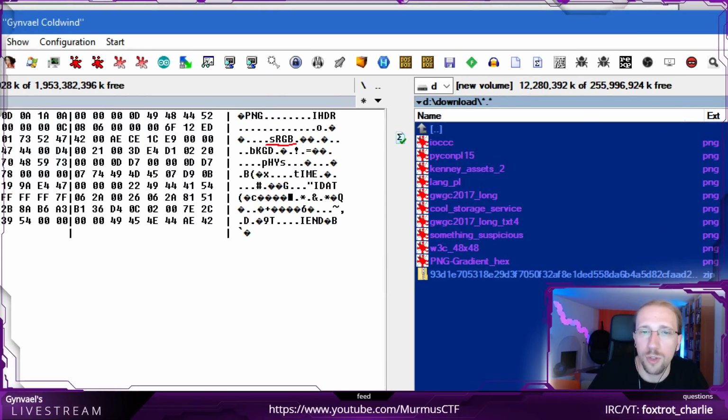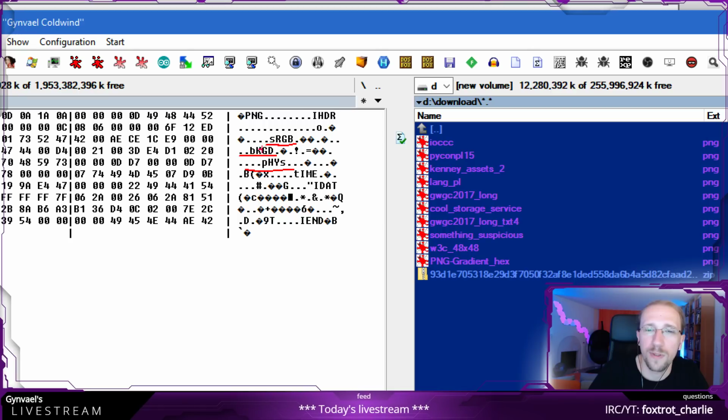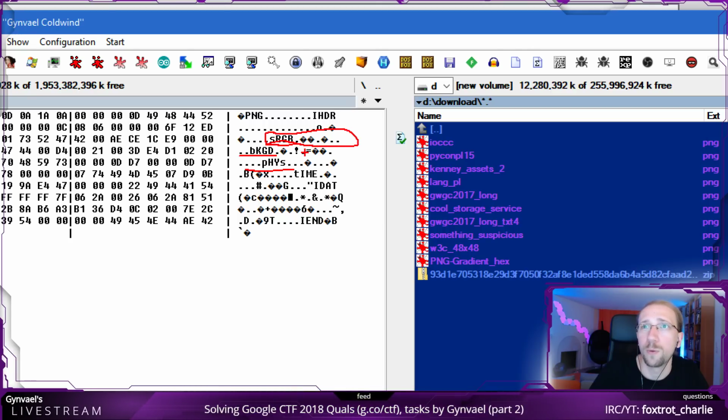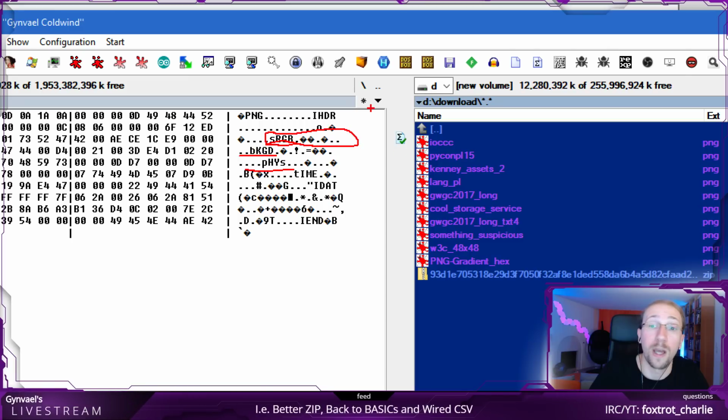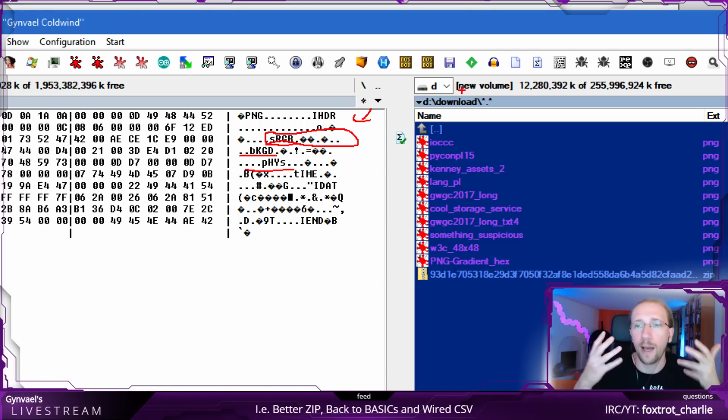This one has sRGB, bKGD, then pHYs. So we might suspect that there might be this section. This is a really small section, and it actually might give us quite a lot of information, so I hope it's there. I don't know what's there, but I hope it's there.